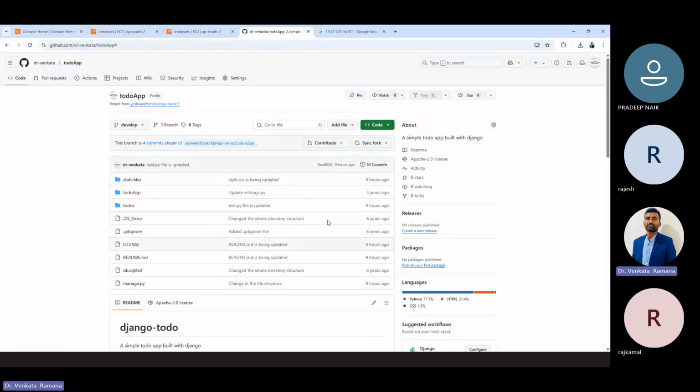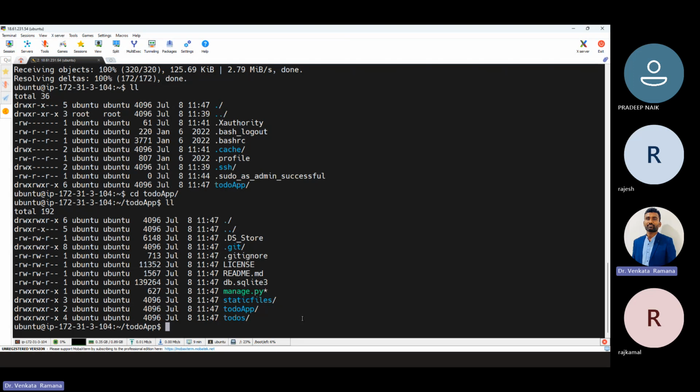Whatever the content is, the entire content has now been copied onto my EC2 instance where I want to deploy my Python application. Whatever repository was previously on GitHub, which is a hosting application, the entire code is now pulled onto my EC2 instance server. Let me check. It is well and good.